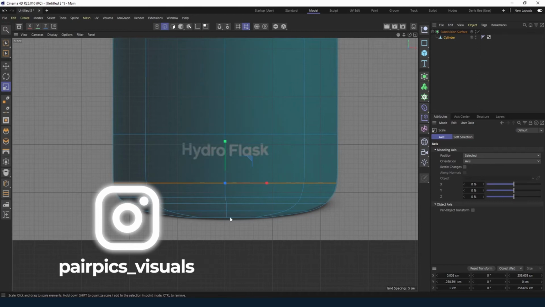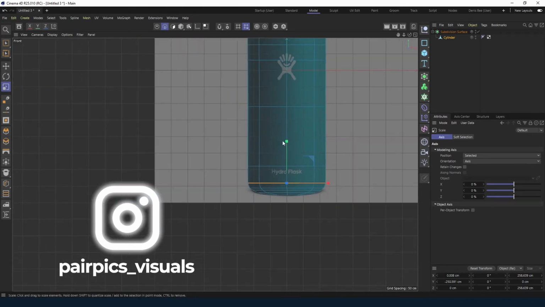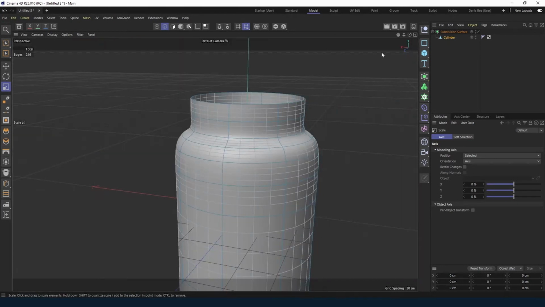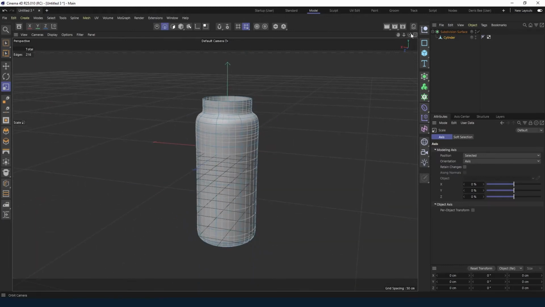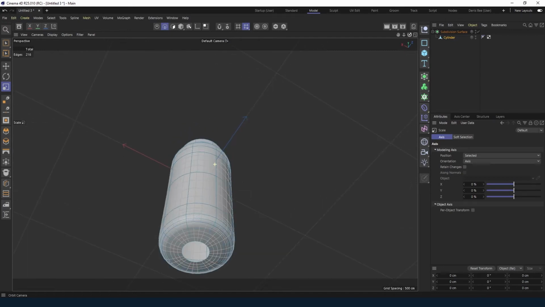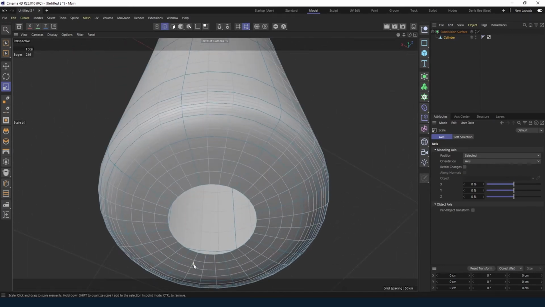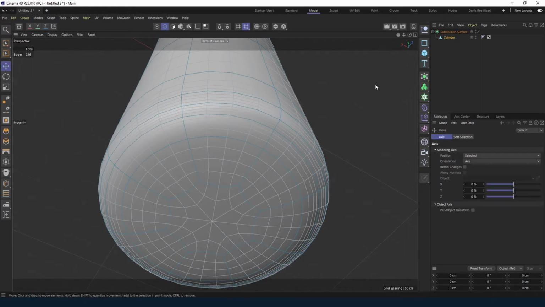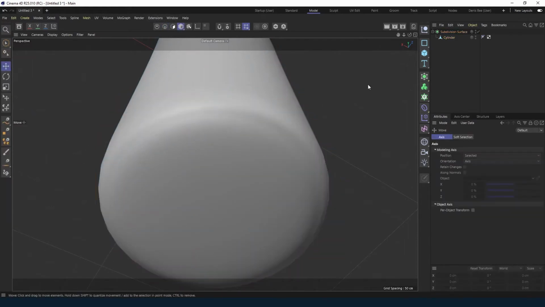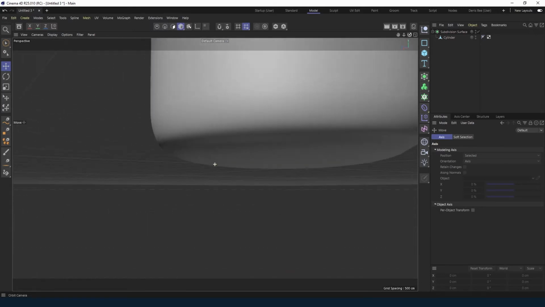Okay, it's not perfect here, but I think that looked good. So if you come to this view, you can see we have a good looking bottle. What's happening here? Okay, I have to close it. This is it here. Polygon hole, so just close it up. Yeah, I think that's not bad. So let's move here.